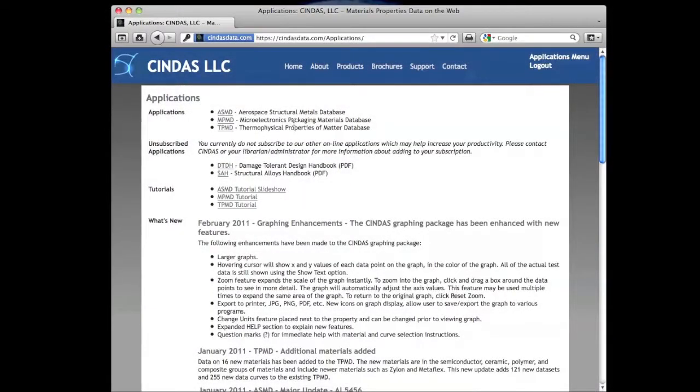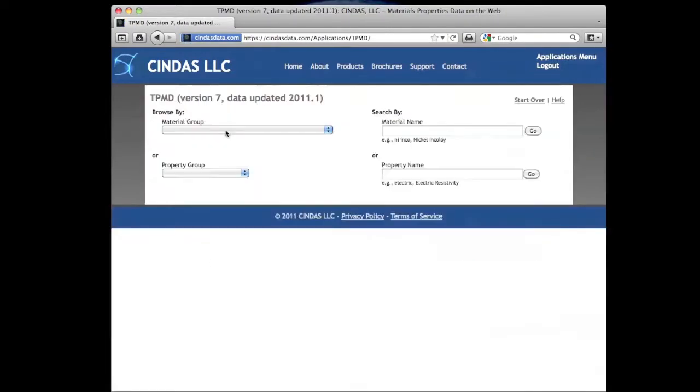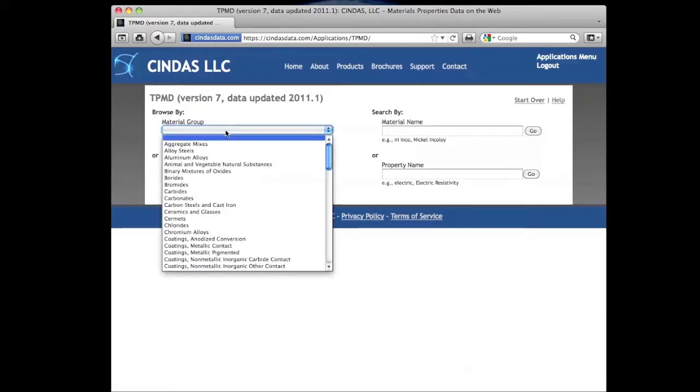How to use the Thermophysical Properties of Matter Database by CINDAS LLC. From the Applications page, choose the TPMD. On the first page, you will be given the option to search or browse. First, browse by material group.